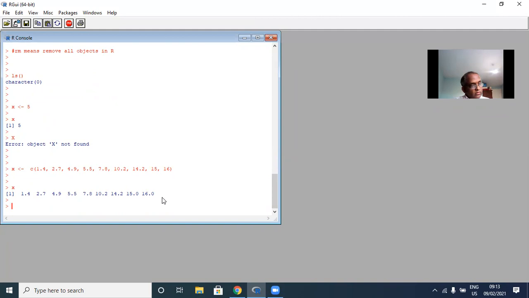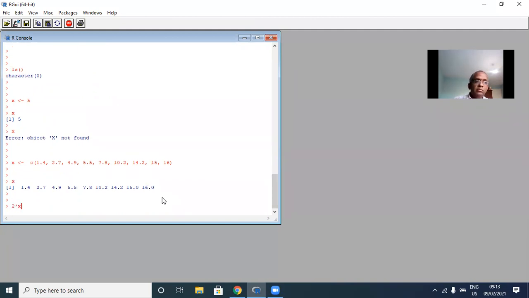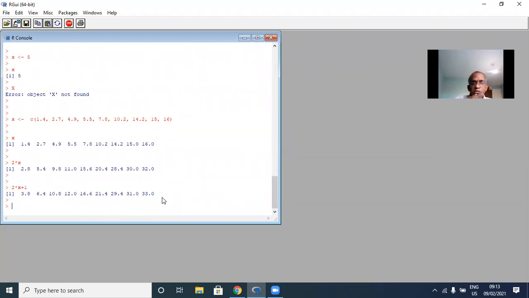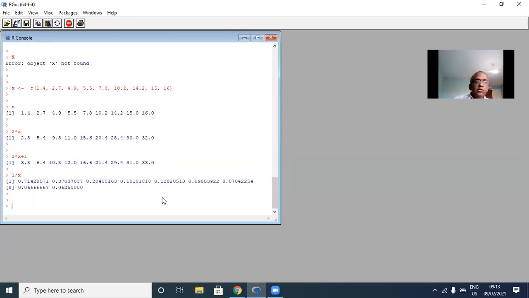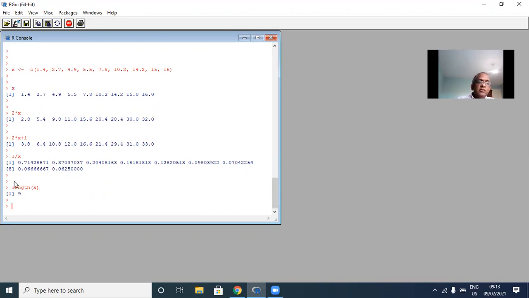Okay, and there are a lot of things you can do with the vector. For example, if you want to multiply every element in a vector by 2, this will produce this. If you want to multiply by 2 and add 1, this is what you will get. If you want a reciprocal, this is what you will get. So 1 divided by x gives the reciprocal of each number in x. And there are also several commands that you can apply with the vector. So length of x is basically the number of elements in x.